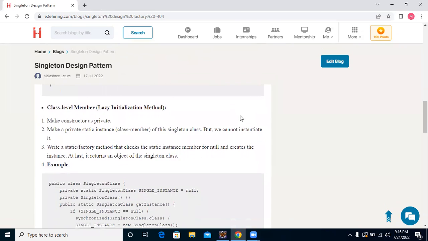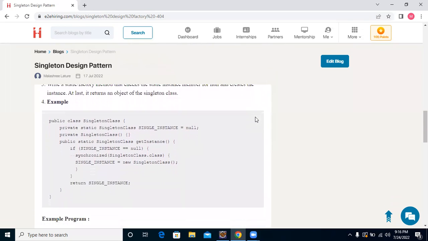Second one is the class level member lazy initialization method. Here the rules are: make the constructor private and make a private static instance of this singleton class, but we do not initiate it in this lazy initialization method. Third, write a static instance member as null and create the instance, so at last it returns an object. Here we can see an example for the lazy initialization method.